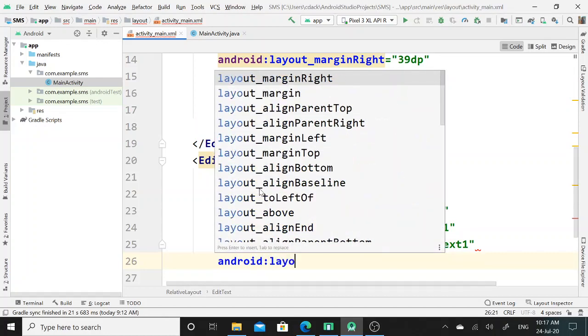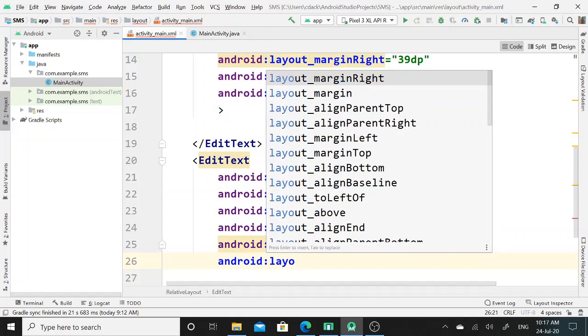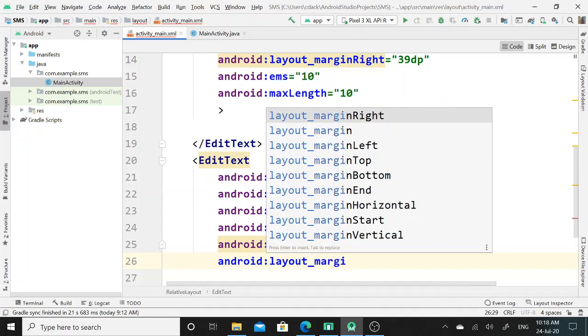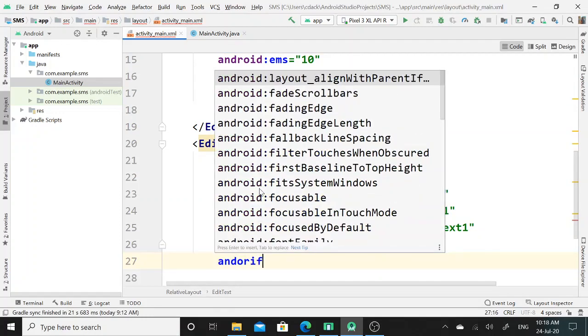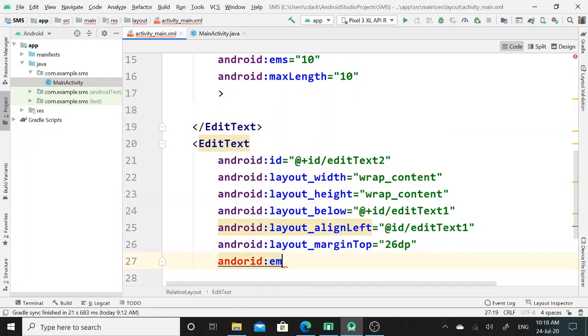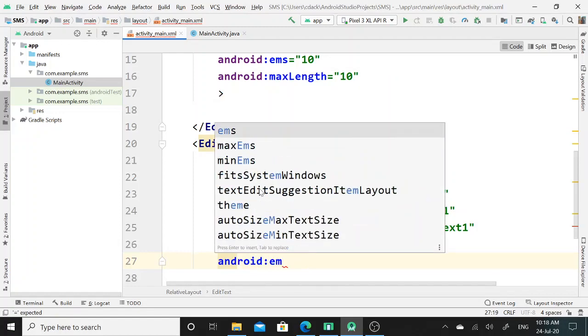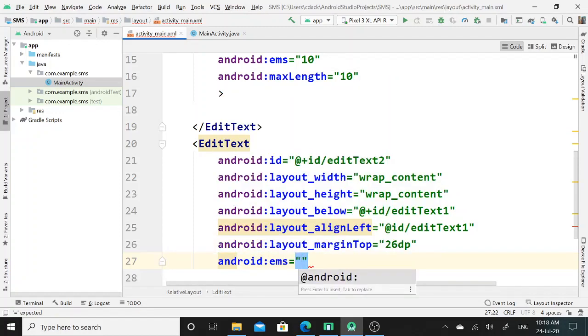Next, I will set layout margin top property, and I will assign 26 dp value, and at last I will assign EMS property. I will set its value as 10.